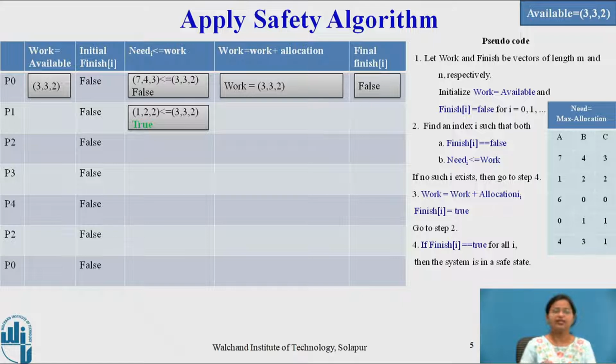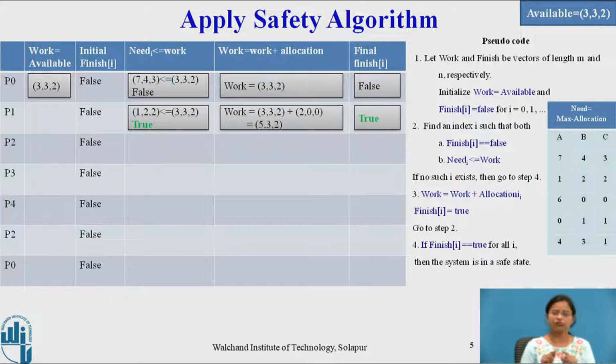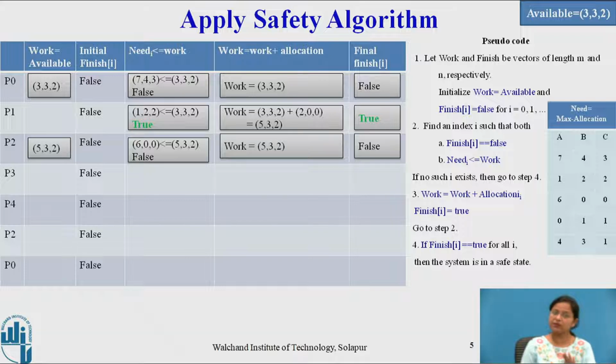Now second, increment i, go to process P1, check whether its need 1 2 2 is less than work 3 3 2. Condition is true. So now work is modified by adding its allocation matrix to it. So 332 plus 200 becomes 532 and finish of i becomes true. Now the next process P2, work is now 532, check its need 600 is less than or equal to 532, condition is false, so work remains as it is and finish of i is also false.